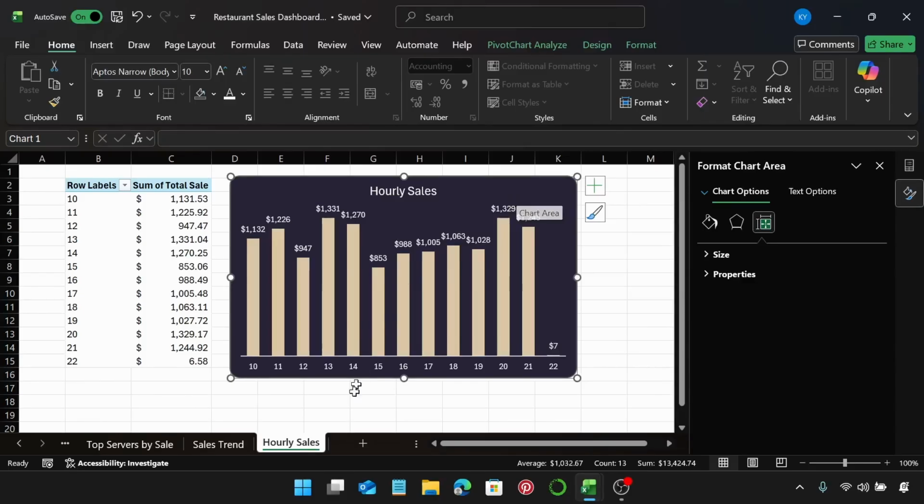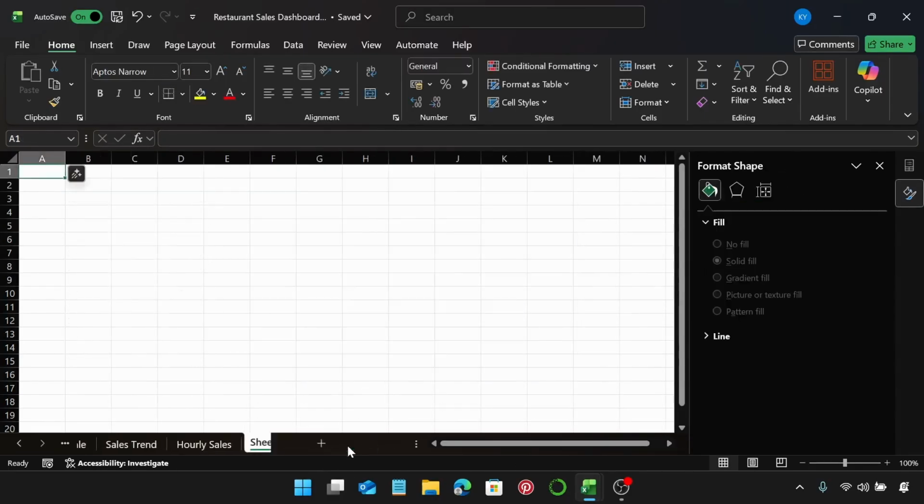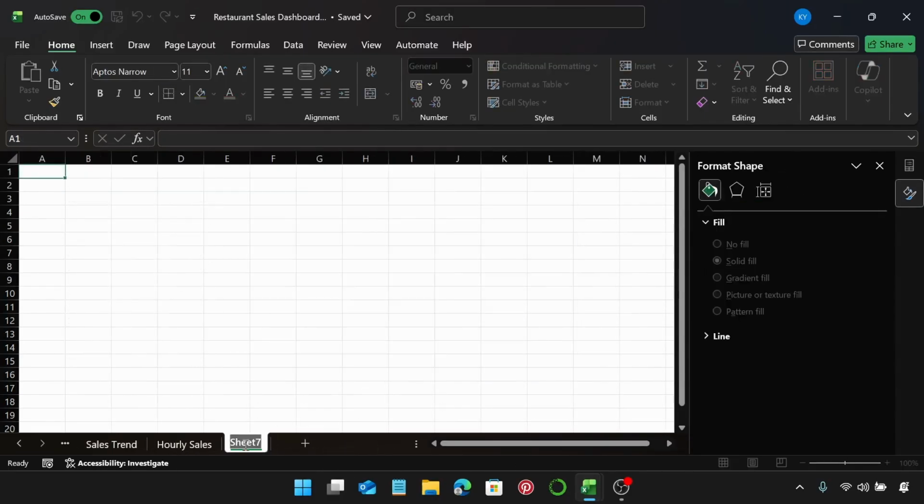Let's move on to the next chart, which is going to be the payments method distribution.